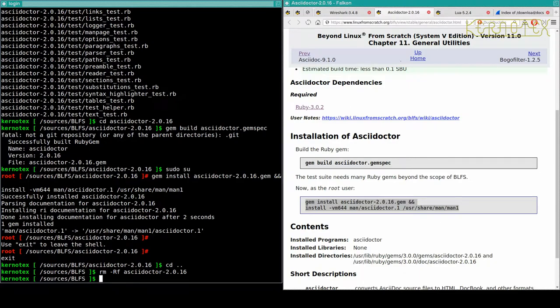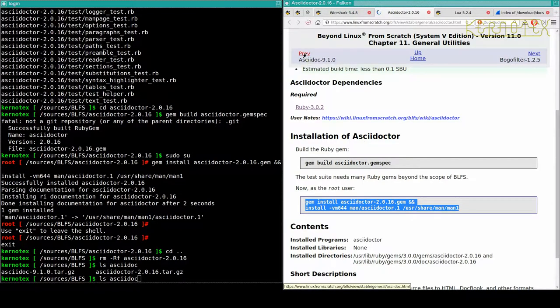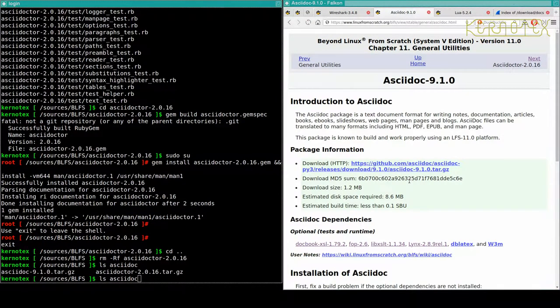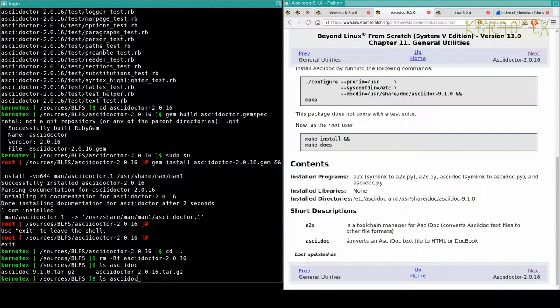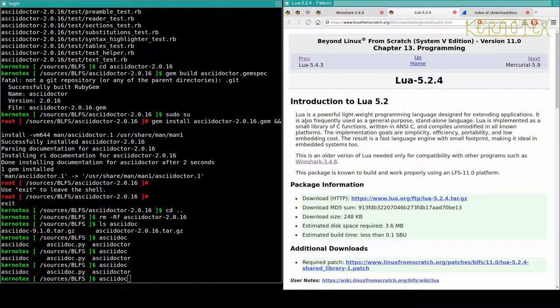AsciiDoc. I haven't got AsciiDoc marked, but I just saw it there. Better check that one. Yeah, the link is coloured, so have we got AsciiDoc? Yes, we have. Right, so I've obviously missed marking that one off, so that's good. Got that.